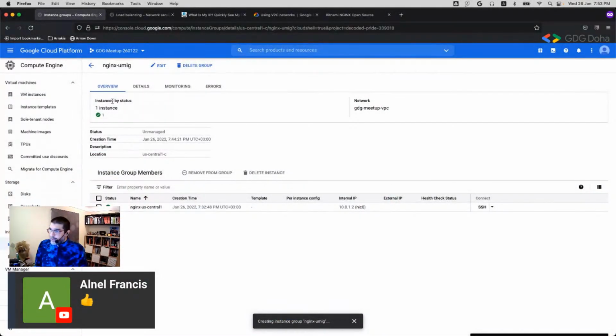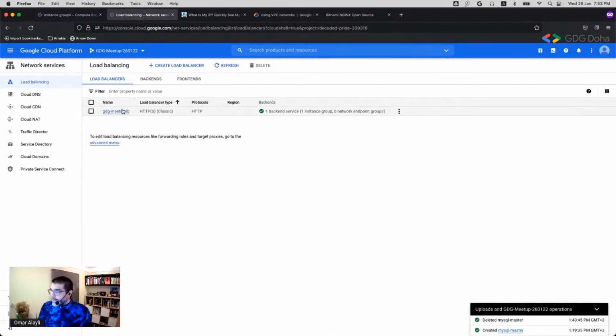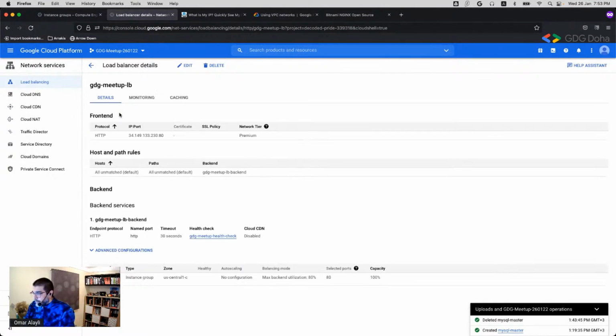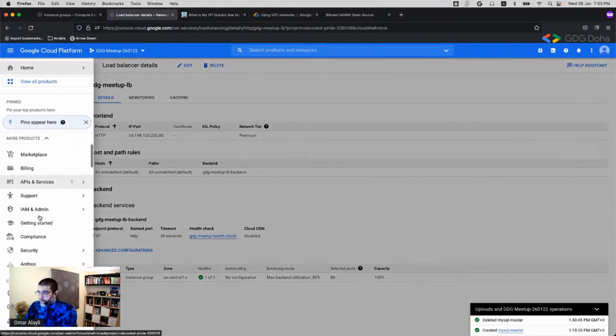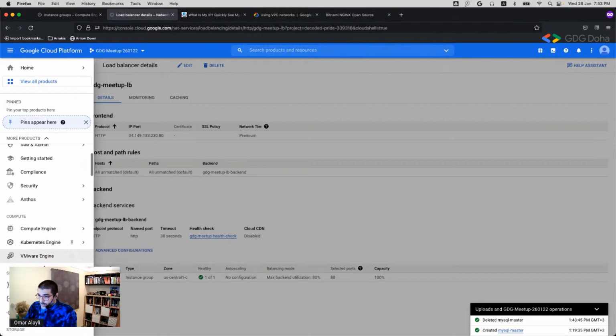So as you can see, now this is created. This is the load balancer. It has been created, and it has this public IP that has been assigned to it, and we have a healthy backend. We have 1 out of 1 healthy, which is expected. One thing that you need to keep in mind is you need to create a firewall rule.